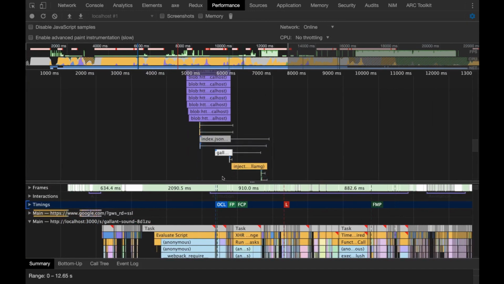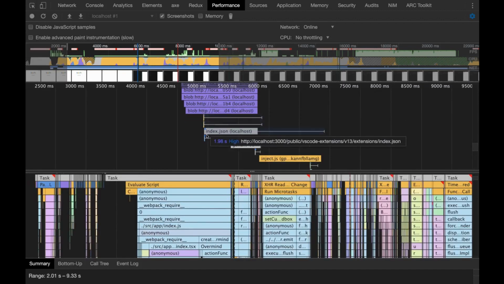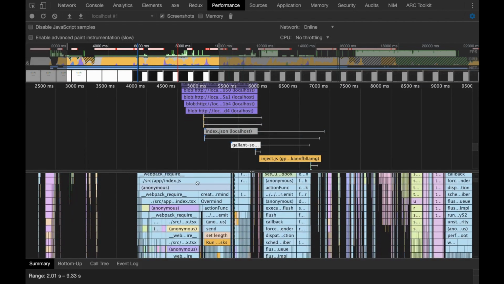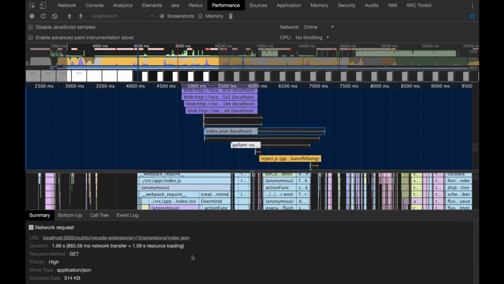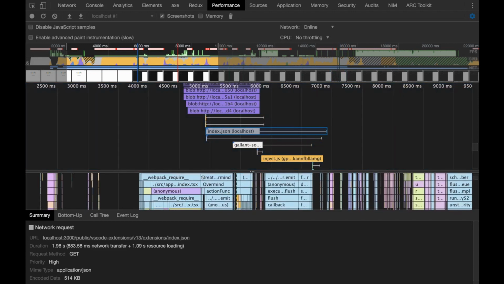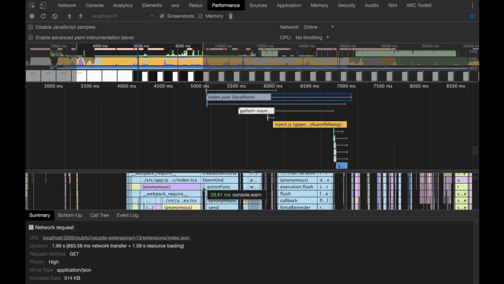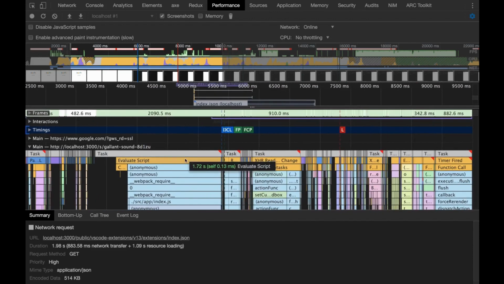Another interesting thing is you can also determine the exact points at which API calls were made. For example, here index.json seems like an important piece of information because the app completes loading only after that info is there, and you can see that it's being called halfway through the execution of this task.